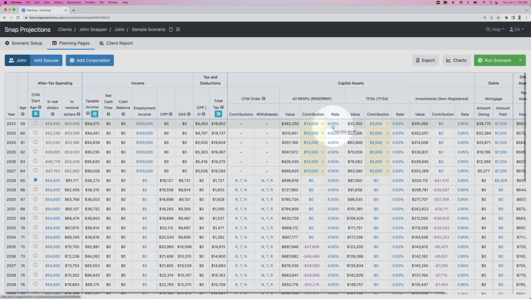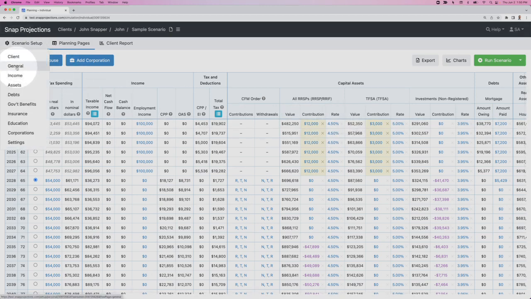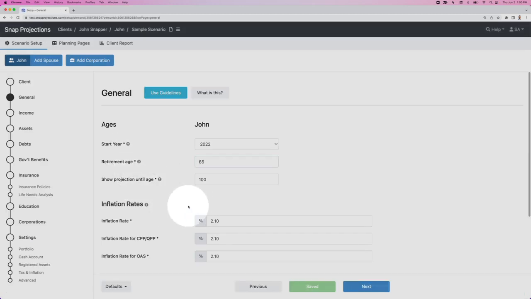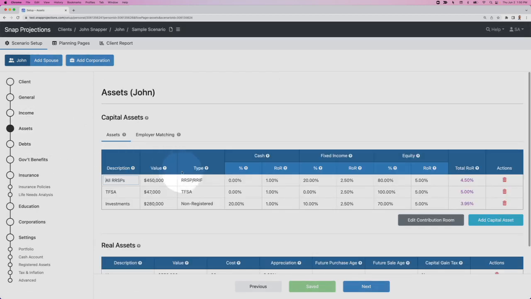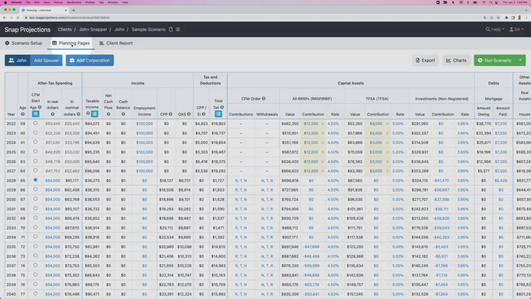And this rate is simply coming from scenario setup general. So we have these default settings for inflation, cash, fixed income, and equity. And then we can customize those on the assets page for each of the individual accounts. We have rates of return, asset allocation, and that ultimately gets us to the total return applied each year of the plan. And a static annual rate of return is very helpful for projections in terms of tax planning.